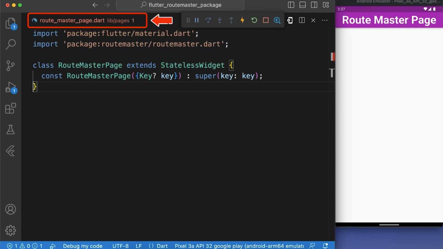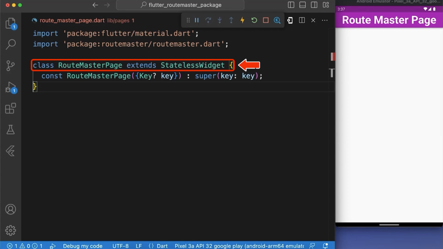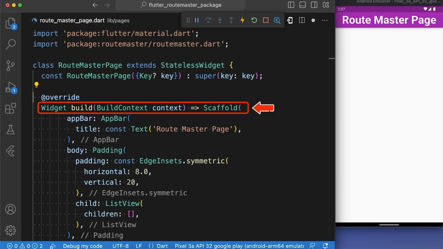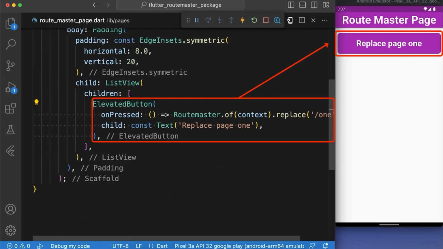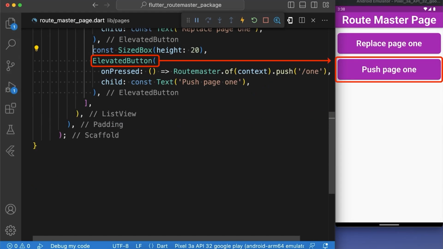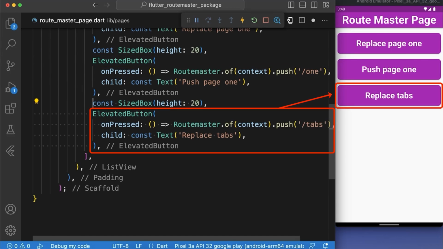We create a file routemasterpage.dart, which is a stateless widget called RoutemasterPage that displays a scaffold with an app bar and a list view containing several ElevatedButton widgets. The first button labeled replace page 1 will replace the current page with the route 1. The second button labeled push page 1 will push a new page on top of the current page with the route 1. The third button labeled replace tabs will replace the current page with the tabbed page defined in the route map with the path tabs.